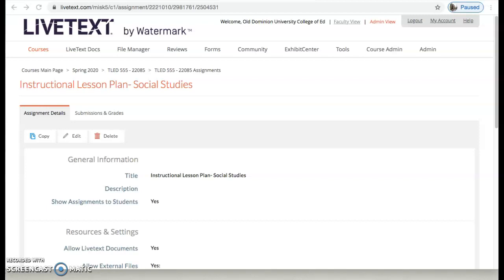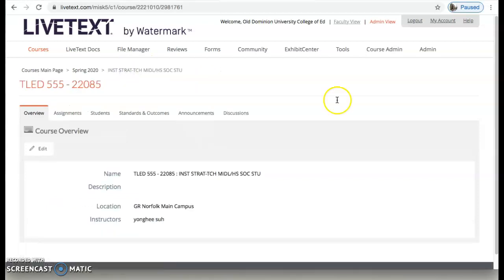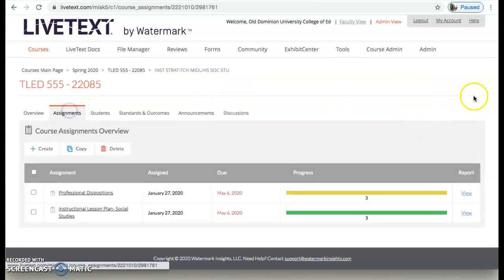I'm going to show you a little bit about how you use it and why it's important to put your work in. When you are a student and you have Livetext, for example, if you were taking your Social Studies Methods class, this is what your page would look like. And you would have assignments. So for example, if I go back here and I click on Assignments, you can see there are two assignments in the class.